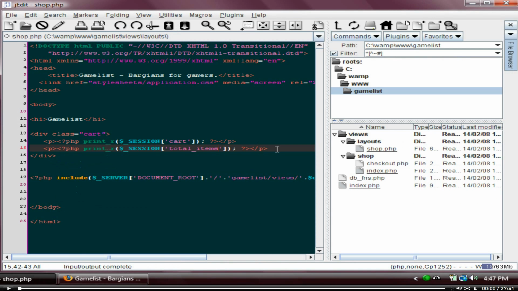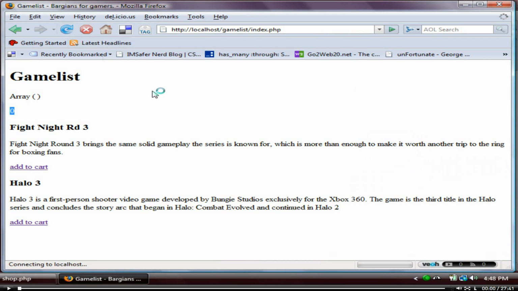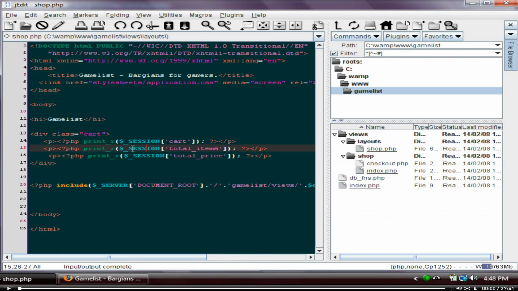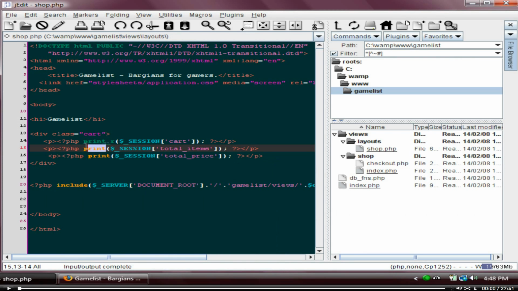There we go. And I wanted to print out the total price. So we'll just say total price as well here, just like that. I do a refresh there. We'll just get rid of the print R off there, because we don't need a print R on those ones. And I might even just change those to echo.